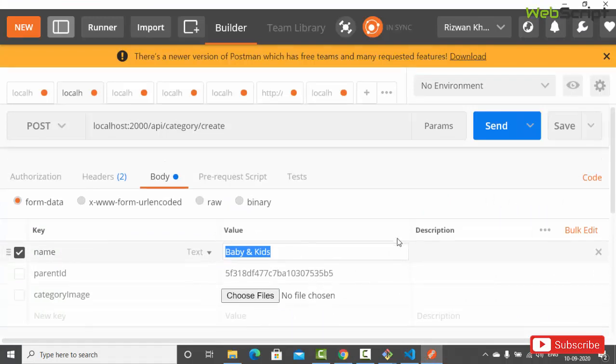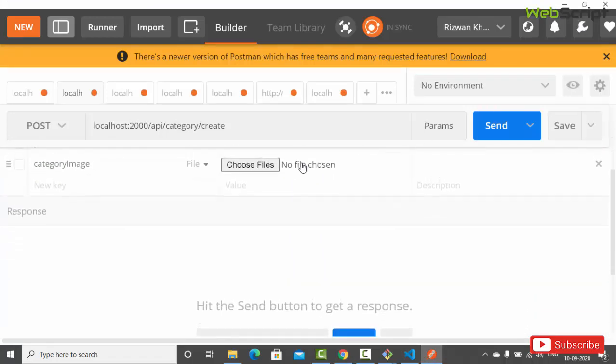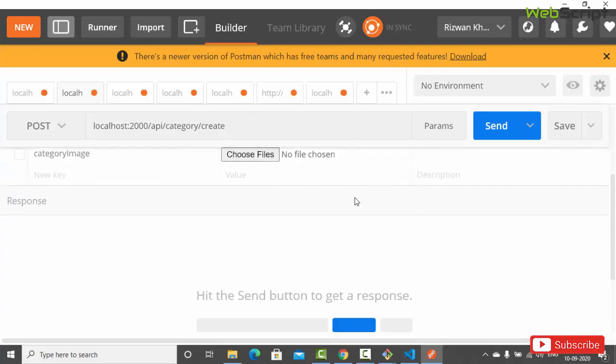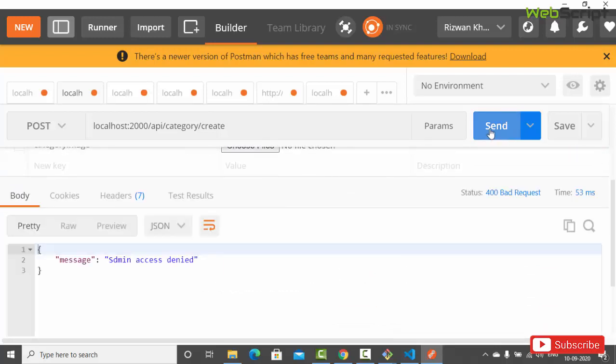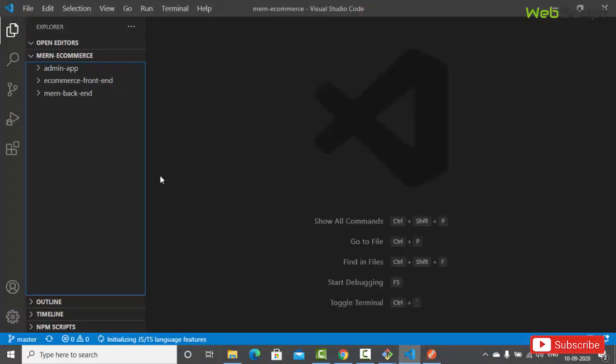Now let's send the request. I'm not selecting the parent ID and category image. Now let's send the request, and you can see I've got a message saying it should be admin. So admin access denied. Okay, so I'm not an admin, so I cannot access it.